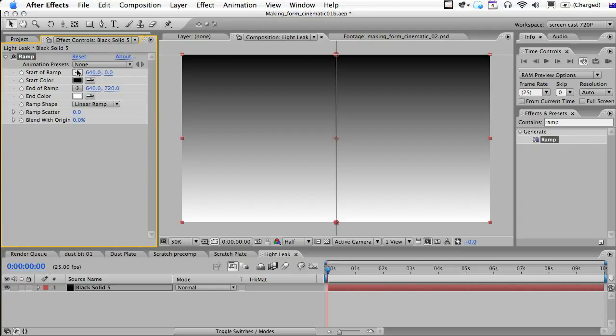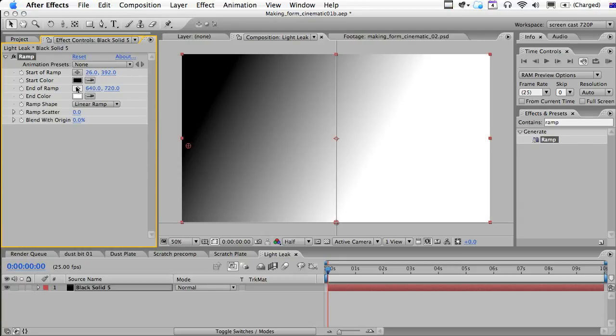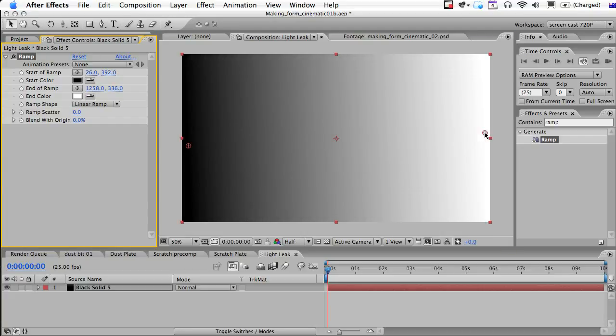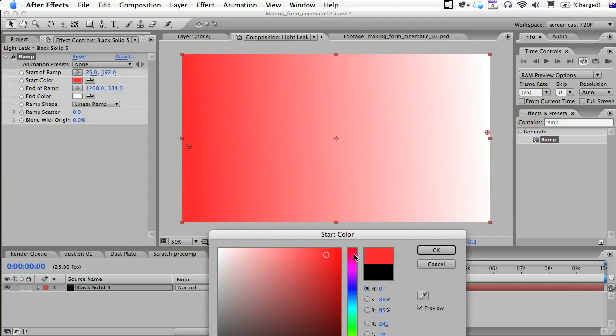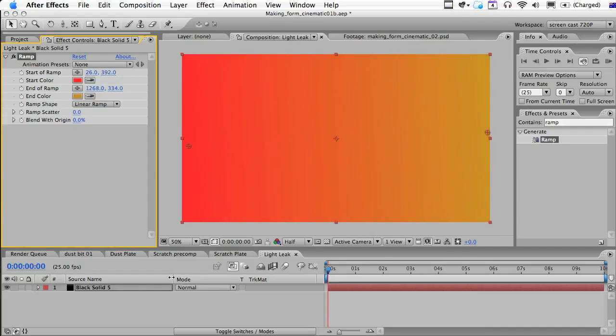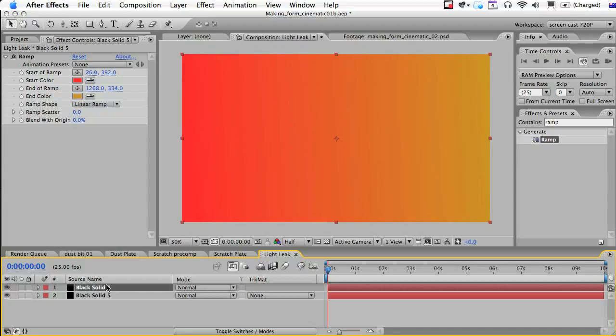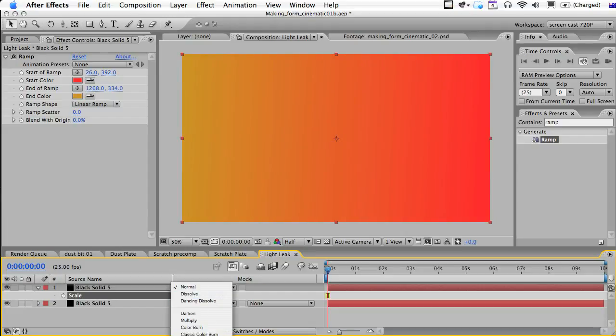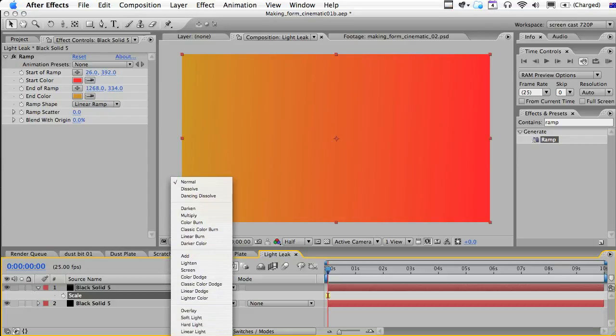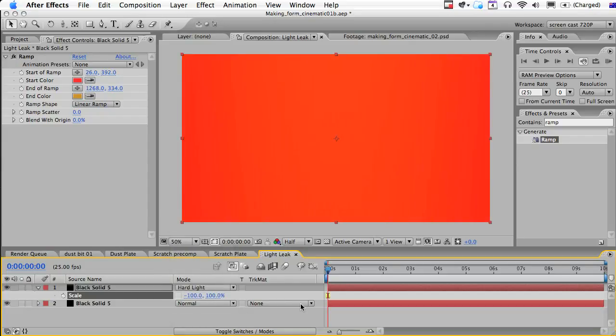Light leaks are those cool things that happen when the film gets fogged, but often gets used in editing these days as a really cool kind of transition. We have an orange to a red kind of scenario. So we've got one layer. I'm just going to flip that and then use hard light. Okay.